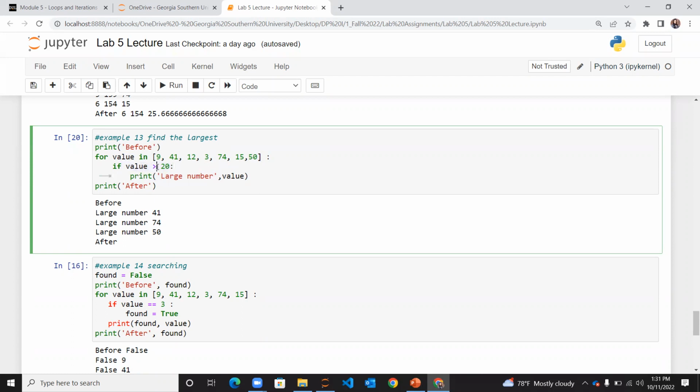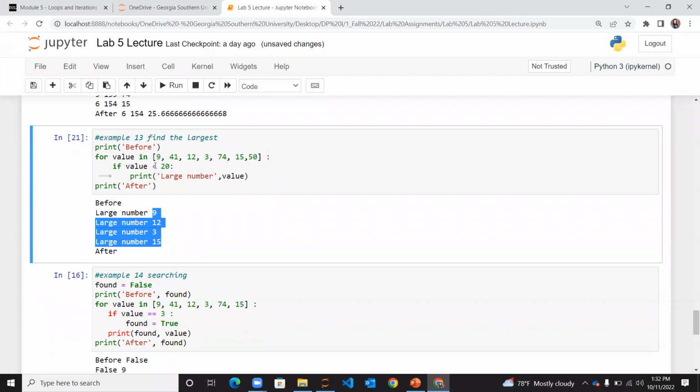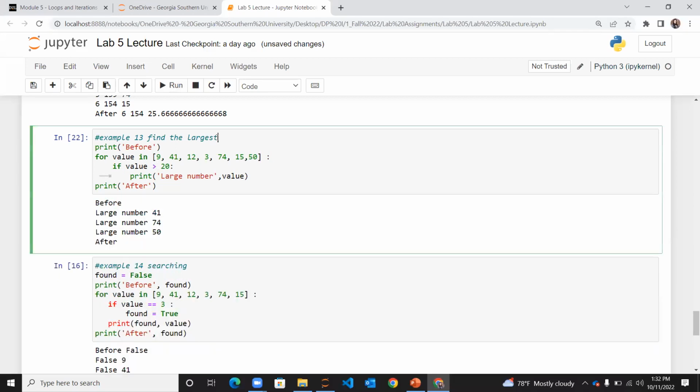But if you want to print when the elements are less than 20, I'm just changing the condition. In that case, it will print all the elements which are lesser than 20. So this is nothing but filtering. This is an example of a filtering operation. You're filtering the elements, you're filtering the display.